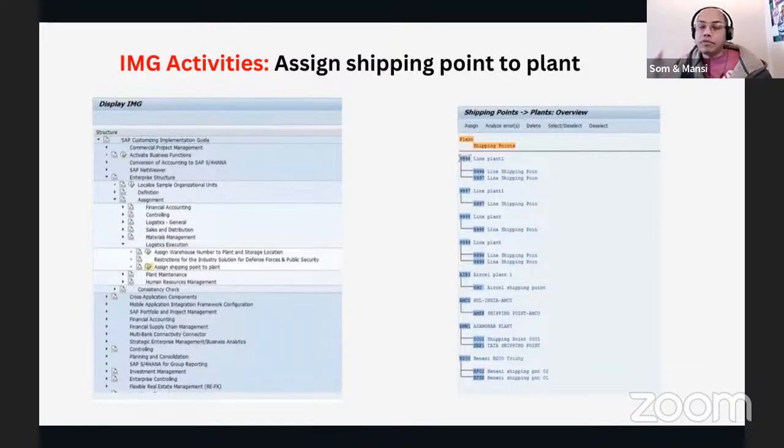Okay, and configurations are nothing but functionalities we are building in the system to automate the process. Why are we using an ERP system? That is automation. We want the automatic determination and derivation, and that is what is done through configuration or customization. That's called an IMG activity.